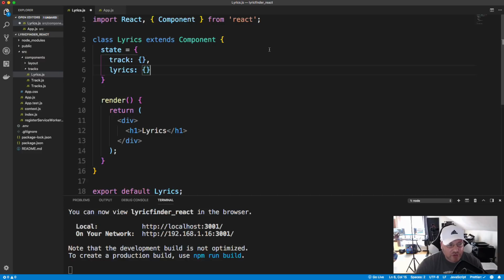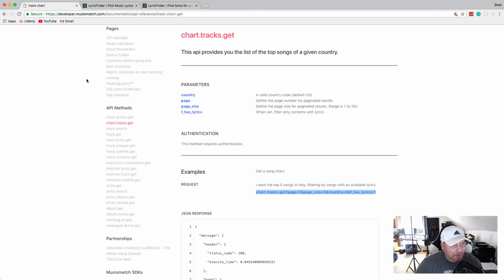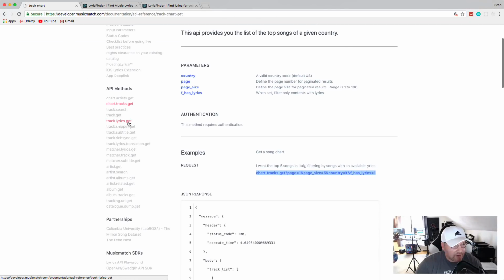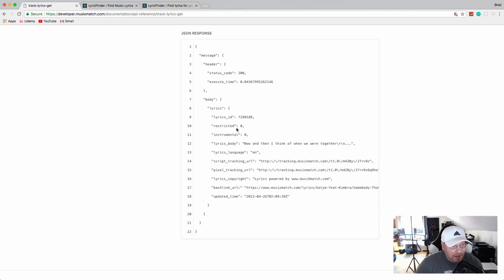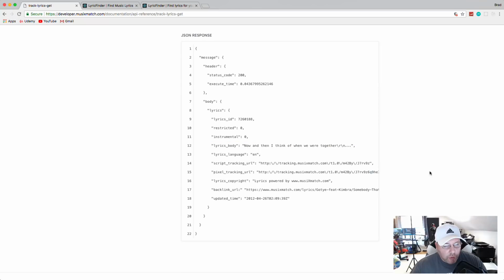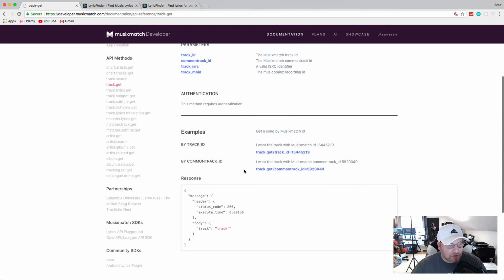Okay, but we're actually going to make 2 requests from this component, because if we look at the API and we look at get lyrics and we look at what it gives us back, it gives us the lyrics body. And of course, like I told you in the beginning, it's not the full lyrics unless you pay them a premium. But there's no information about the actual track here, like the track name, the artist name, anything like that. What we're going to have to do is make a second request to this endpoint right here, track.get, which will get us all of that stuff.